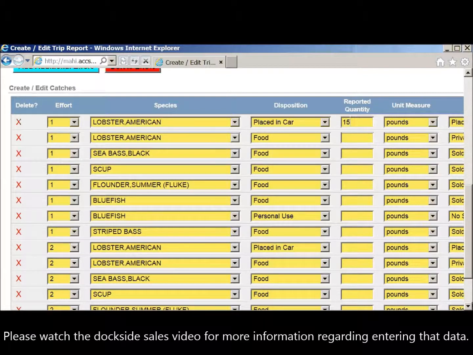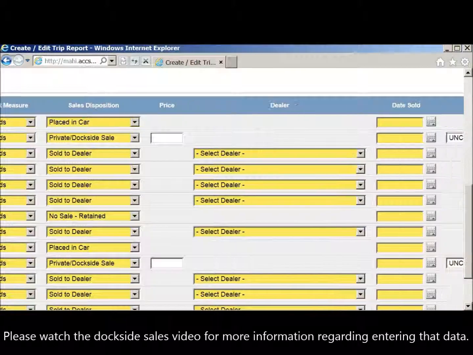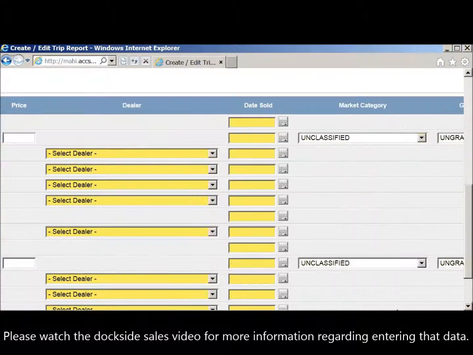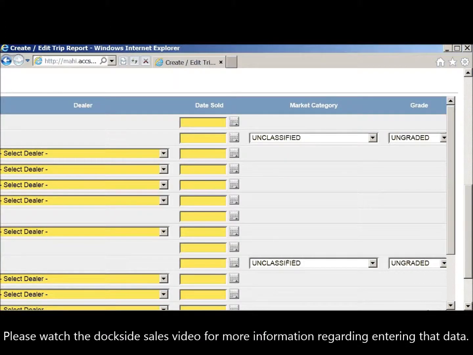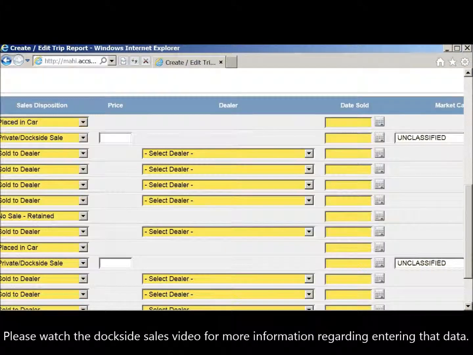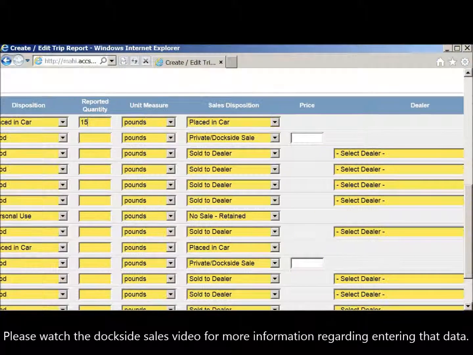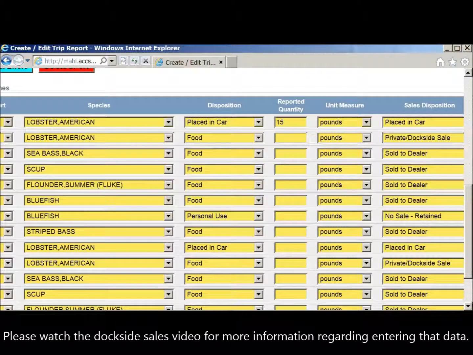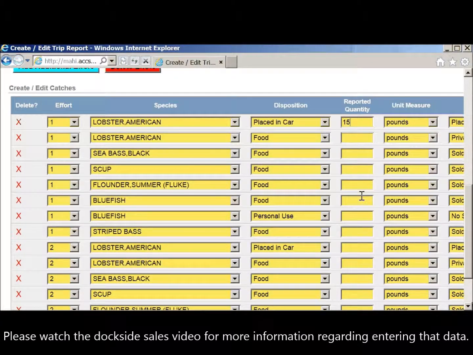However, if I did, you can see that it does ask for price and market, category, and grade, as you would have been expected to fill out that same information on a dockside sales logbook. But in this case, I just put it in the car.